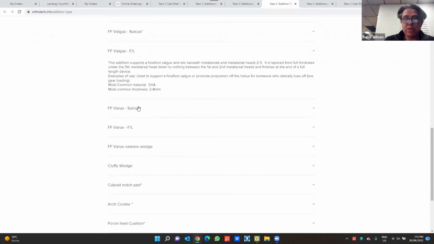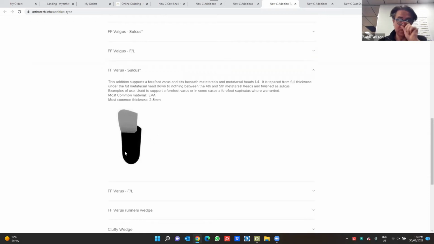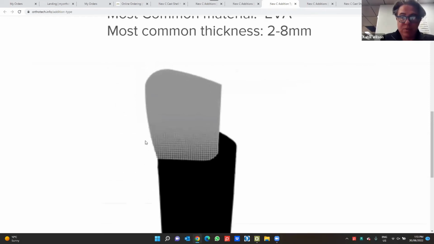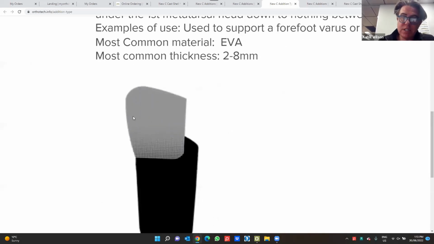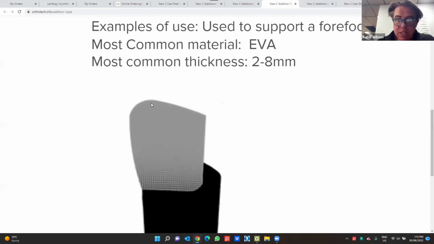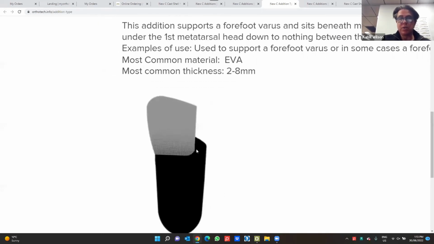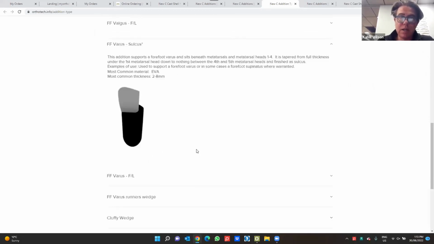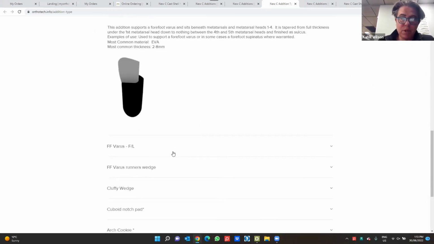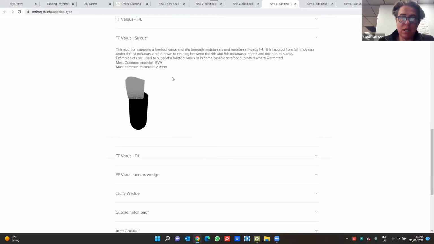And then we've got the reverse of that, so forefoot varus to sulcus. So again, if we zoom in, you can see it's going to be full thickness underneath the first, tapered down to 0 underneath the fourth met head, and also tapered into the toe box. So you're really controlling met heads 1, 2, 3, and to a lesser extent 4. So we've got 3 different forefoot varus additions.